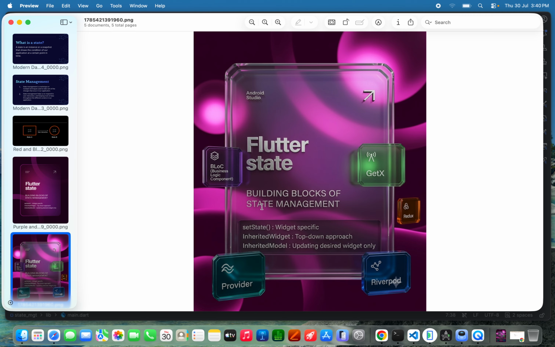So this is just an introduction into state management in Flutter. When we get back, we're going to look into the setState technique, which is widget specific.